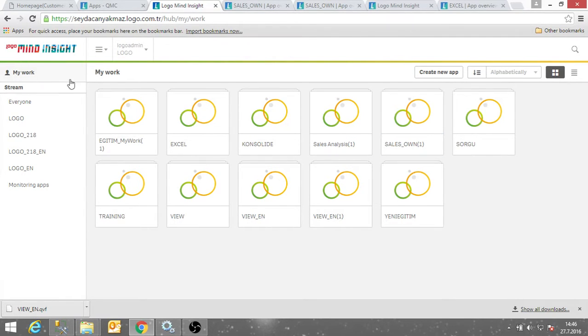My work tab is very important because it's your own report. Nobody, no other user can see it. You can design and develop some reports from this menu, and you can publish it from the QMC with everyone or someone. It's your choice.